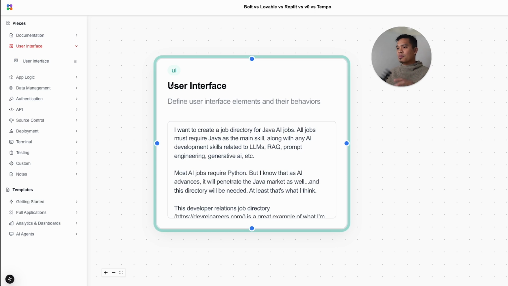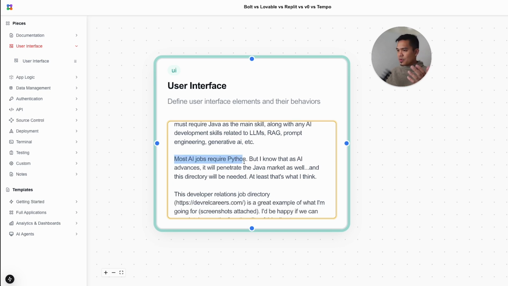And so, for our prompt today, the same prompt that we're going to give to all these tools, it says, I want to create a job directory for Java AI jobs. All jobs must require Java as the main skill, along with any AI development skills related to LLMs, RAG, prompt engineering, generative AI. This is some context. Most Java jobs require Python, but I know as AI advances, Java will penetrate the market, and this directory will be needed. At least that's what I think and hope.